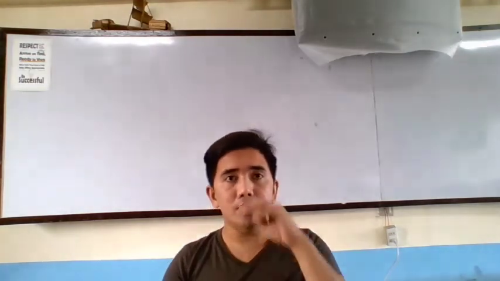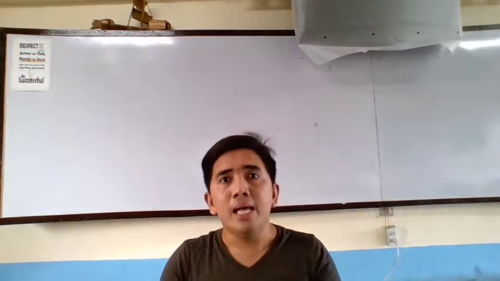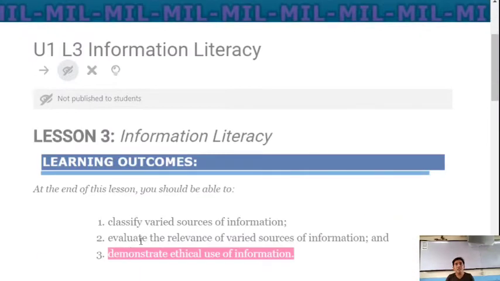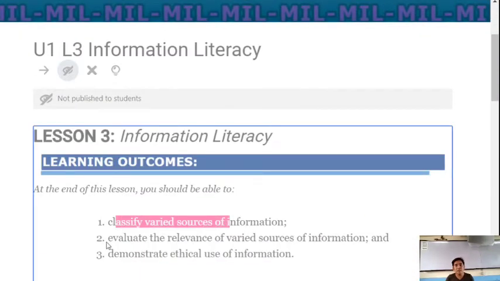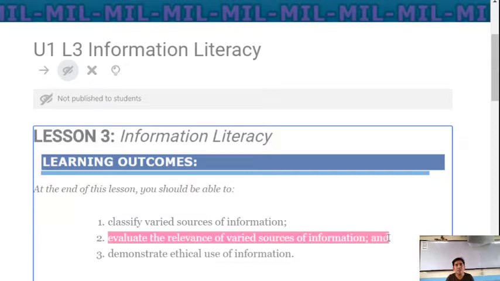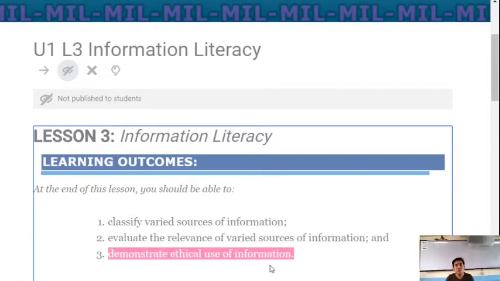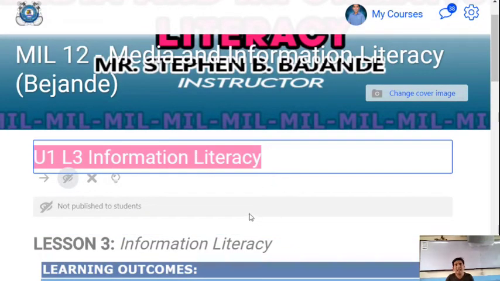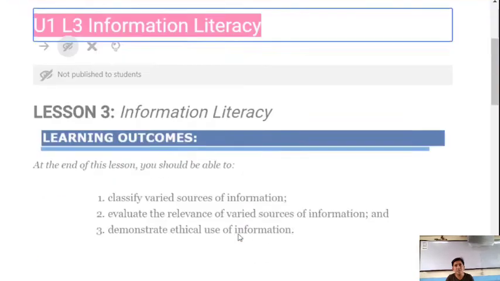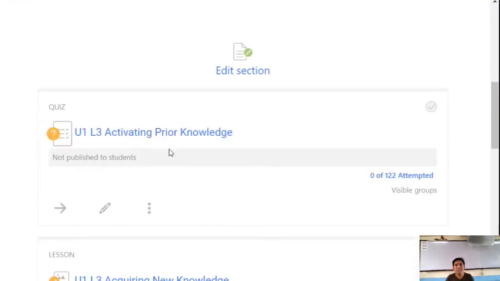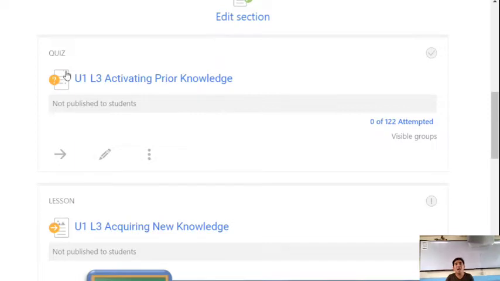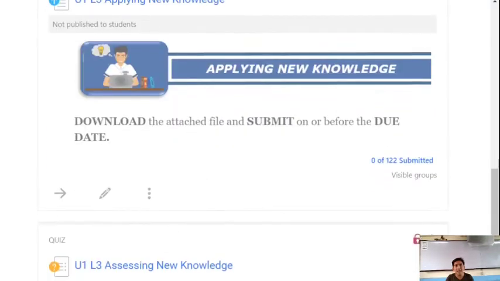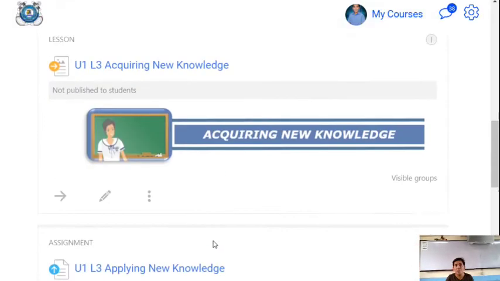Next. Okay? As what you can see, first, let us read. Classify varied sources of information, evaluate the relevance of varied sources of information, demonstrate ethical use of information, and this is all in lesson 3, okay? Entitled Information Literacy. Now, as what we always do in the class, you answer the activating part, then read the acquiring part, answer the applying part, then answer the evaluate or assessing part.